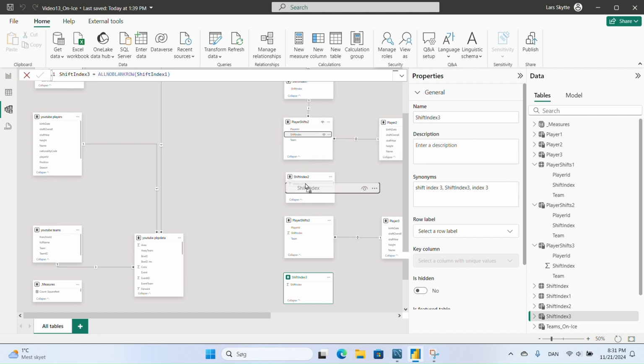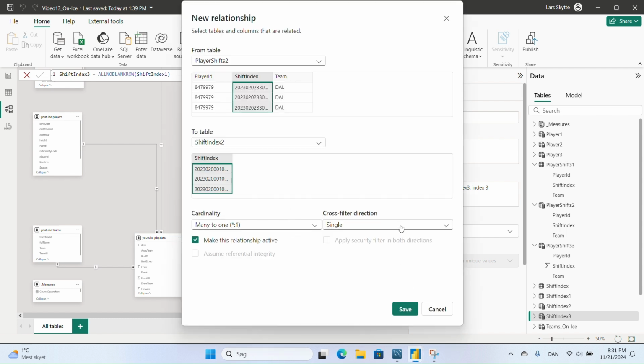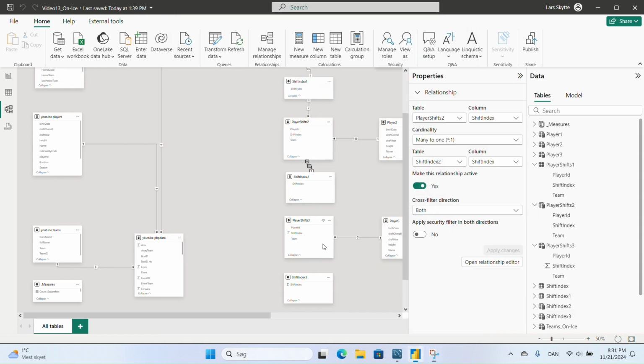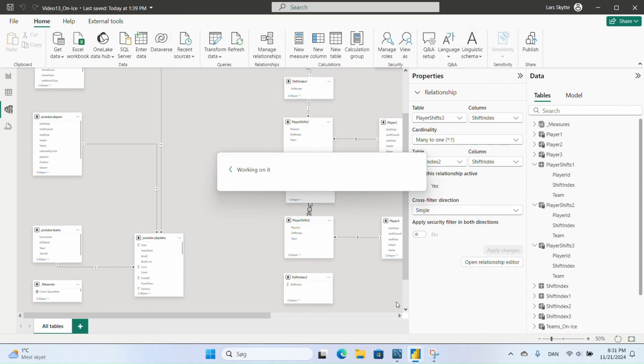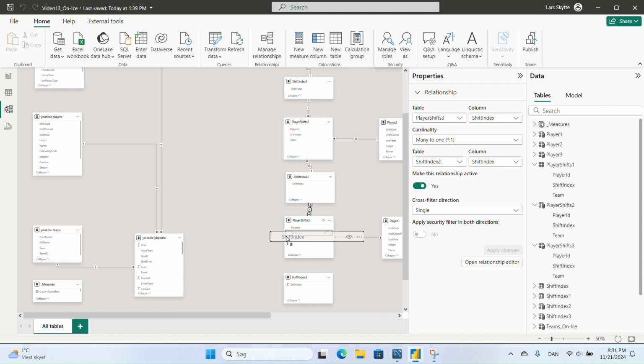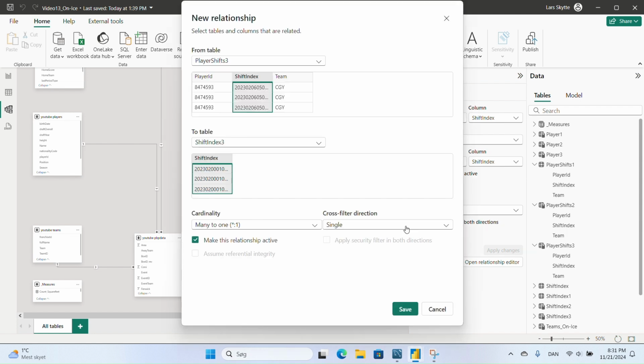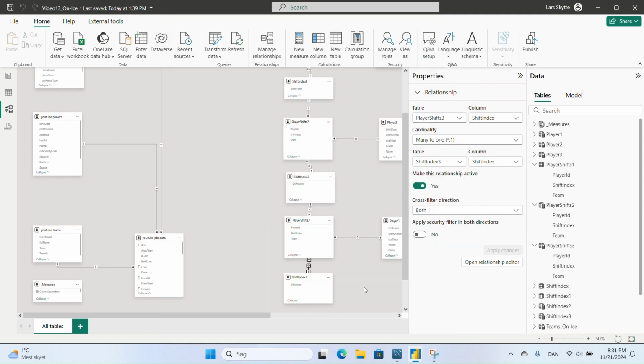So now we just need to connect this one to this one, and it has to be both directions. This one to this one, just single direction. This one to this one, both directions. And then this last one has to be connected to the shift index in our play-by-play table.